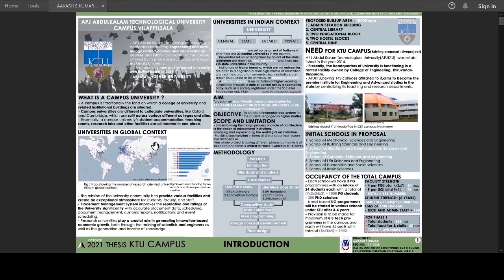Research universities play a crucial role in generating innovation based economic growth, both through the training of scientists and engineers. In the Indian context, there are four types of universities: central, state, deemed, and private universities. APJ Abdul Kalam Technological University is a state university.